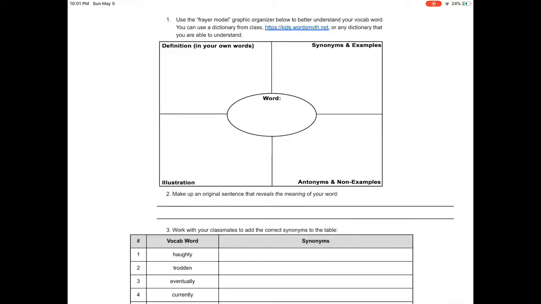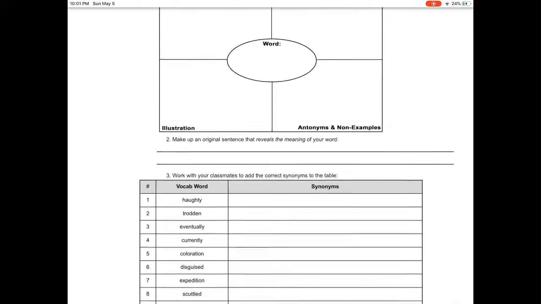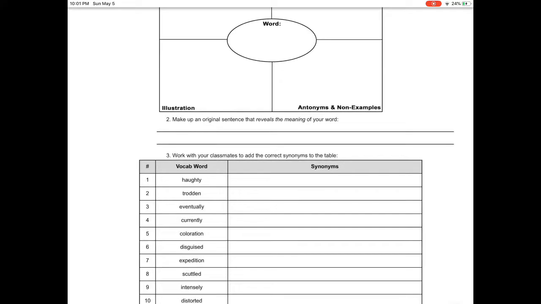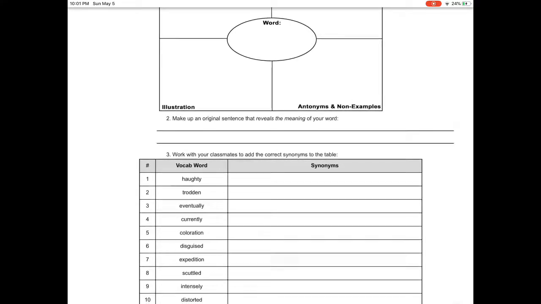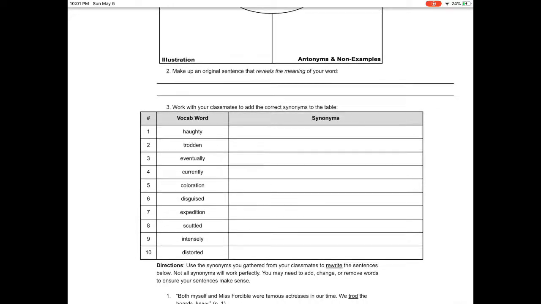After you have filled in all the different parts using the dictionary to become an expert on your word, you're going to show you're an expert by writing an original sentence that uses the word to show that you know the meaning of it. Like, you can't just use the word in a general way. You need to be specific and show that you actually know what the word means.